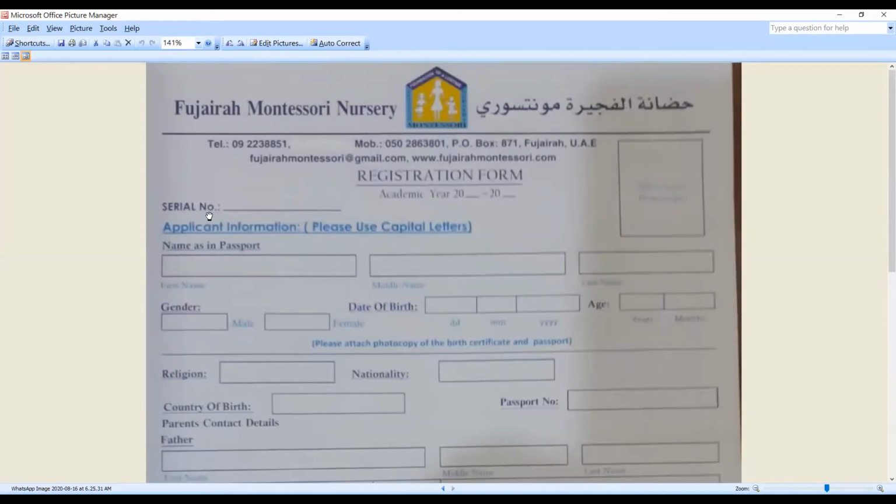So these have some certain fields like serial number, name as in passport, gender, like that. So for this, what you have to do, you have to open your browser.